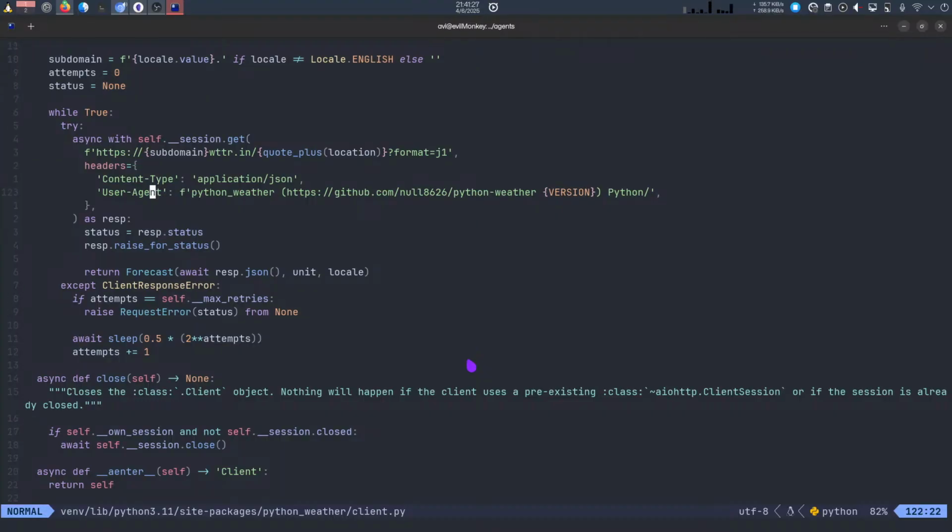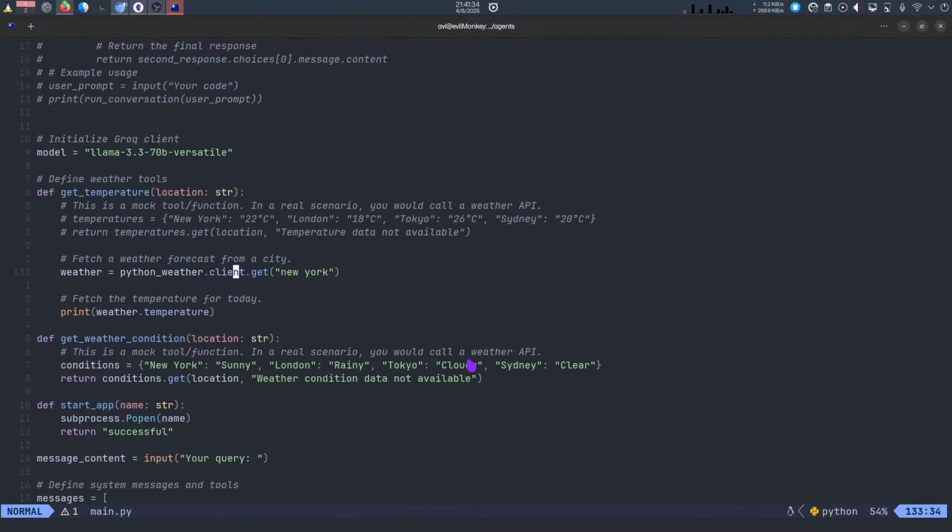Human will replace AI. Wait, isn't it the other way around? Okay.